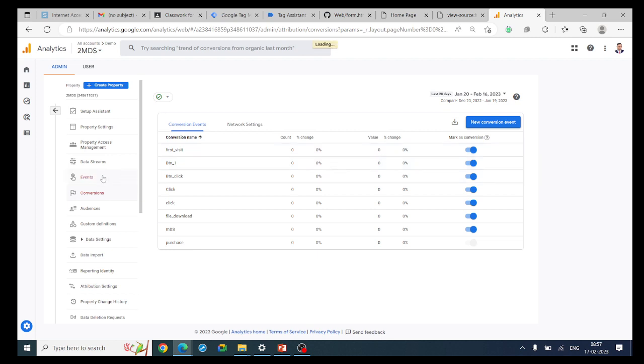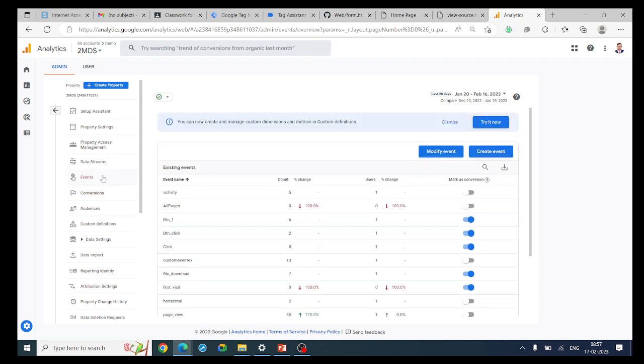Again, if you come and see the same event here, the first visit, the toggle button has automatically been enabled. So these two ways you can make that event a conversion event, right? By that we are able to know whether the conversion rate is met or not.